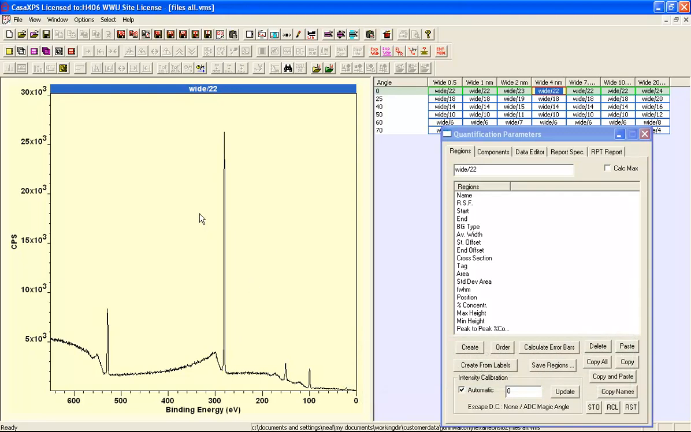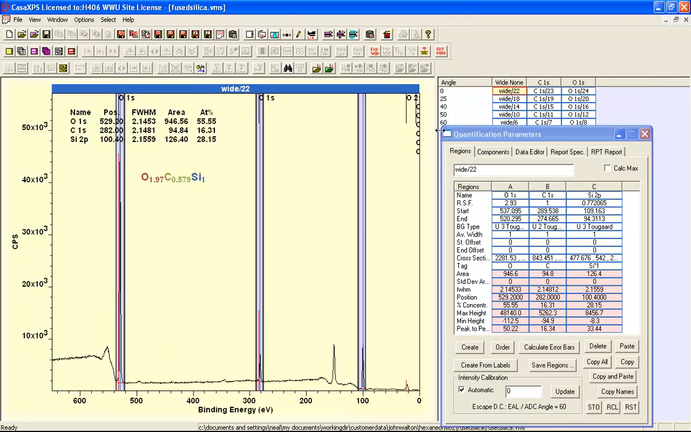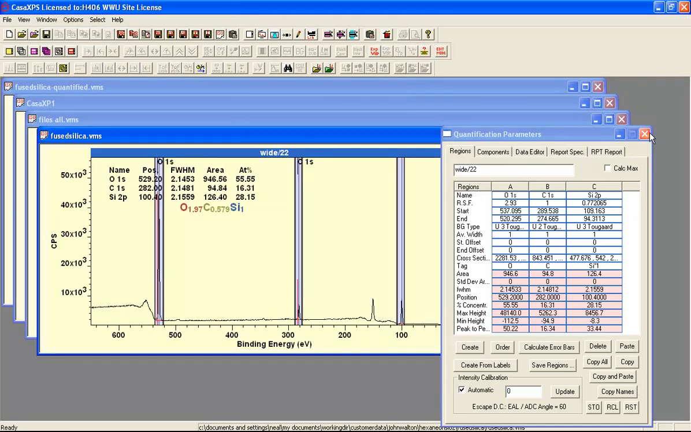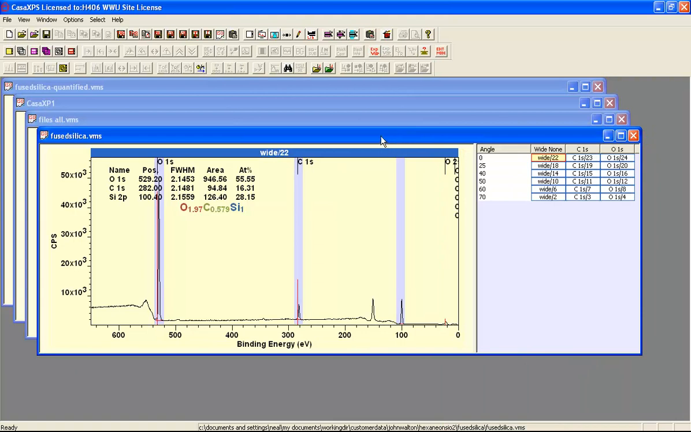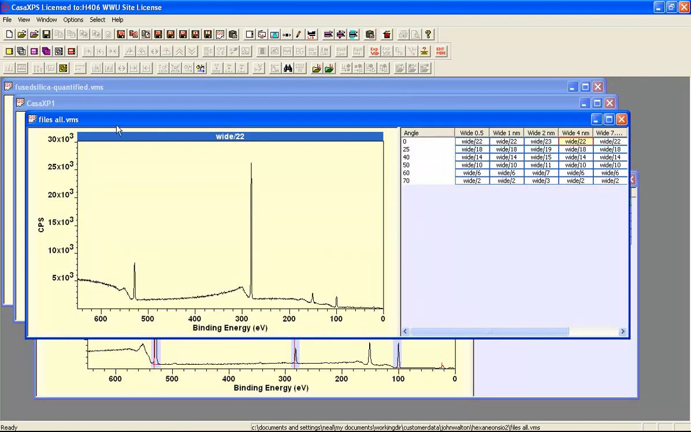So let's use the quantification, at least in the first instance, from the fused silica and propagate this to the set of data. So let's cascade so we can see both files. I'll close this so we can see it better. But here we have in this file we've got the fused silica and the quantification information. This is the file that contains the ppHex on silicon dioxide.